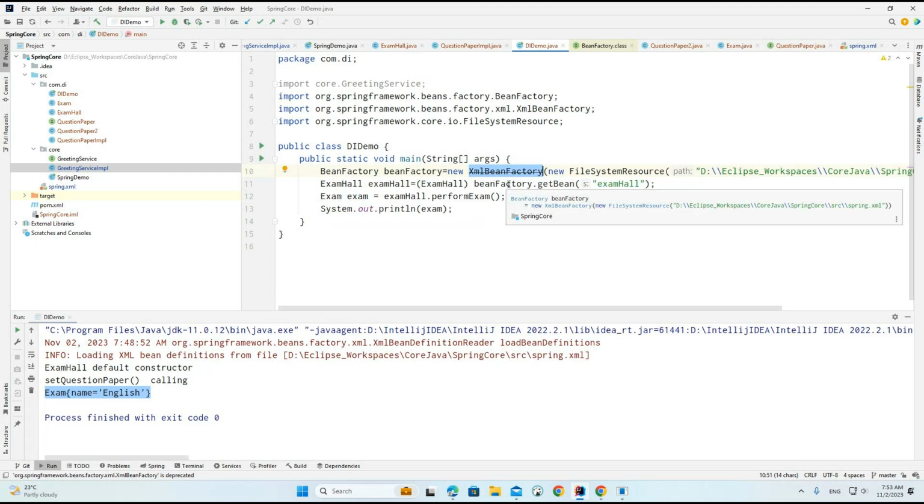We'll see the latest version example later, but we need to understand from the initial version what steps are implemented under this Spring framework. So we observe the XML bean factory, and what are the other implementation classes we have for this bean factory? The second one is class path related.